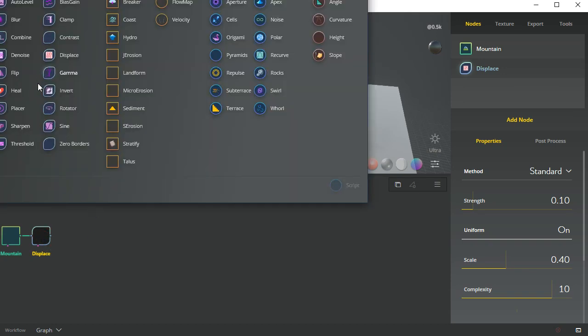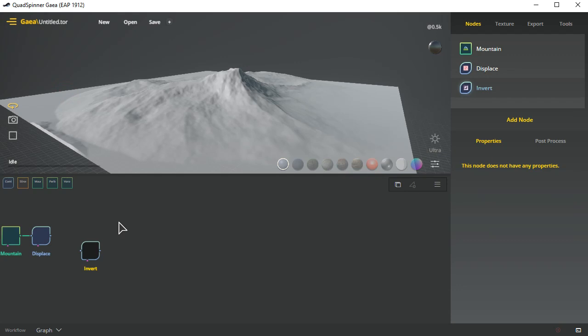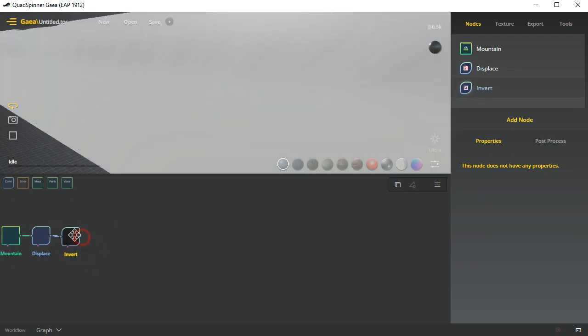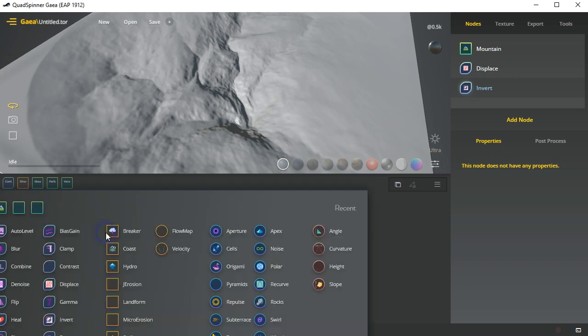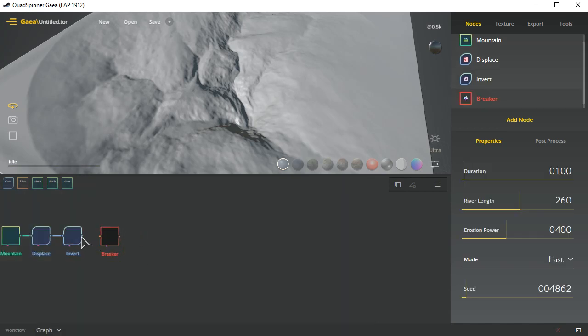we're going to invert that. So just go ahead and invert that. We can do that in layer mode or this mode. We're just going to build it out. And with that, we're going to create the spiny little bits by applying a breaker node.